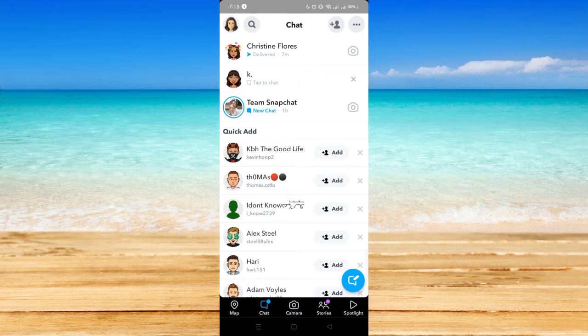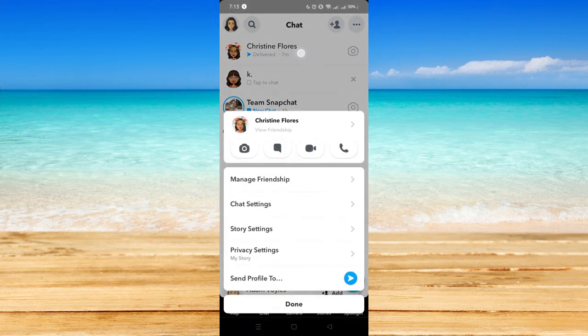Now, all you have to do is pick someone or the account that you want to pin. So let's say we want to pin this person. All you have to do is long press that person's name and this will come out. On the previous update on Snapchat, you could see a pin on the upper right beside that person's name. But now Snapchat has another type of pin.